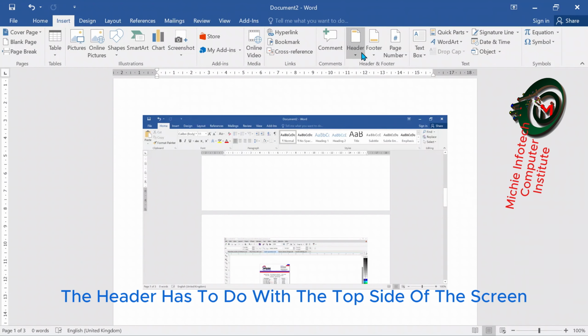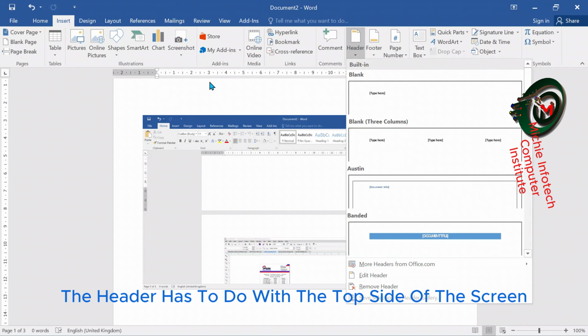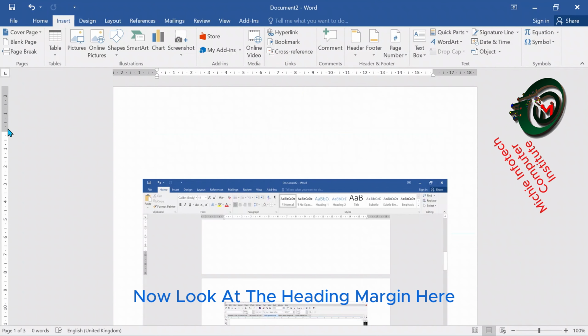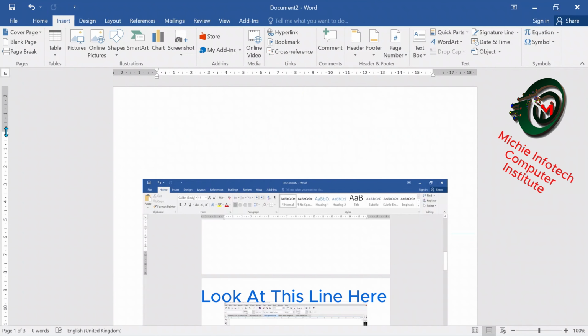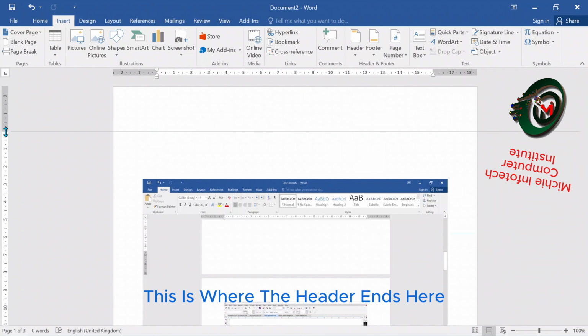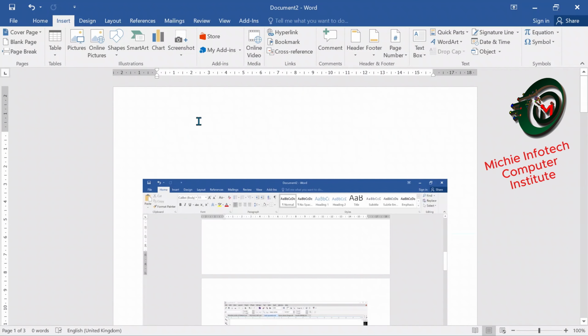The header has to do with the top side of the screen. Now look at the heading margin here. Look at this line here. This is where the header ends. The margin of the heading here. That is where it ends.